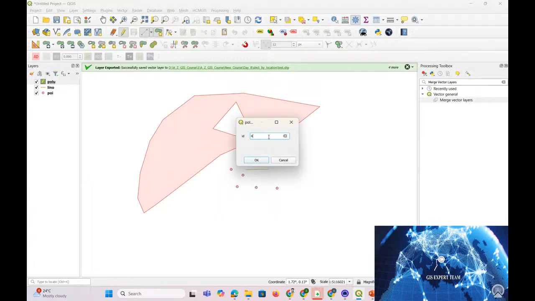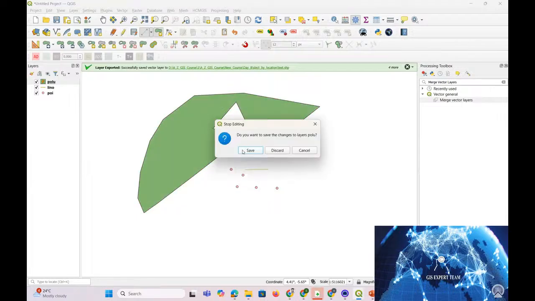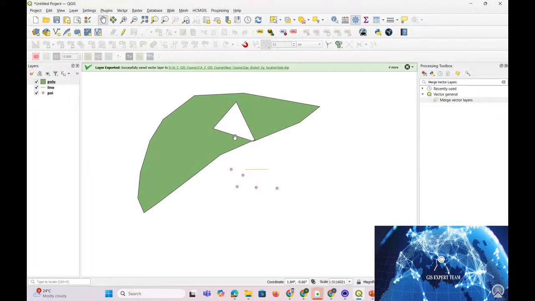Give it an ID name. I'm going with 4. So this is yours for now. Double click on this, save. This is your polygon save file, point save file, and attribute. This is the general way for information. So do the practice on this.